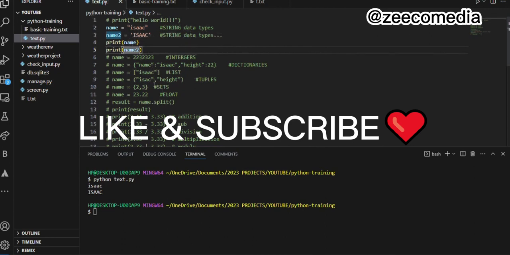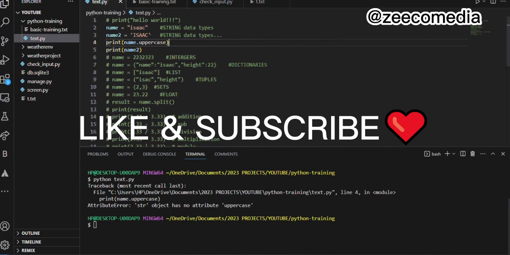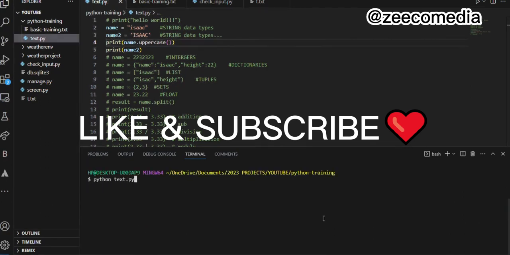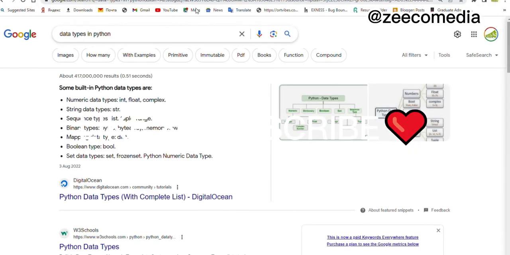I said I will talk about the built-in methods and properties. Let me play with this first variable. Uppercase, let me see if it will work. Well, it doesn't work, can you see? As an attribute. Let me retype it again. It's not working. What's going on? Let me check. Something's wrong.